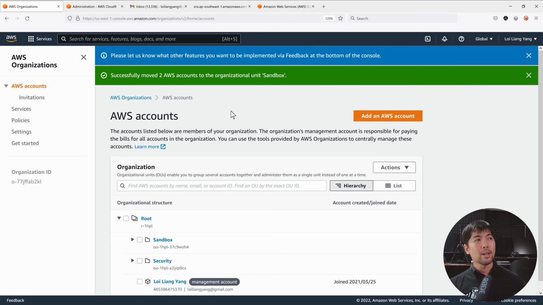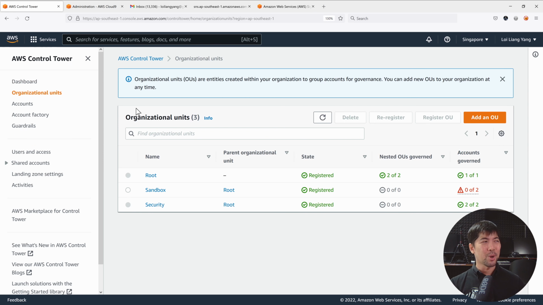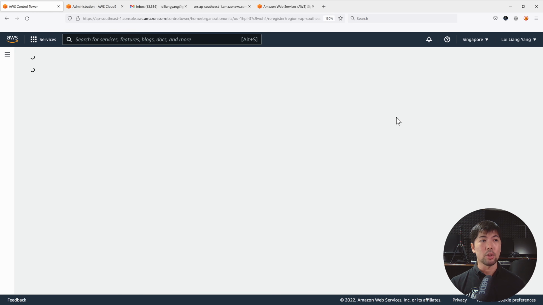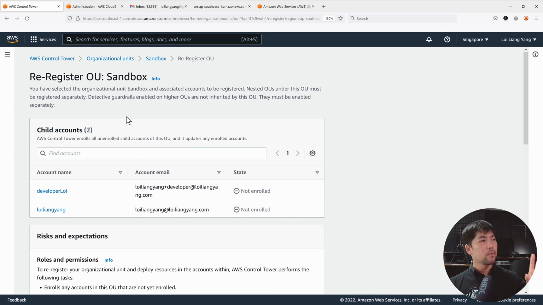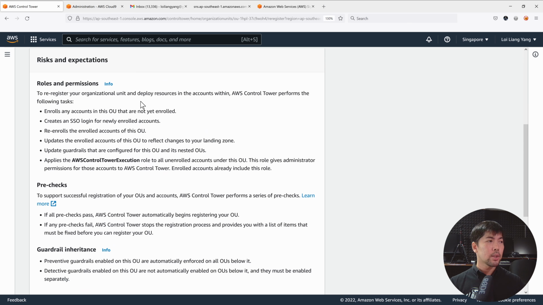Once we do that, you can see the following: successfully moved 2 AWS accounts to the organization unit sandbox, and I can jump back over into Control Tower. Once I'm back in Control Tower, I click under organization units, select sandbox, and click on re-register organization unit. It will state the following right here: these are the child accounts that we're targeting. So we want them to be managed by AWS Control Tower. You scroll down a little more, and it mentions the risks and expectations and all of these different details.